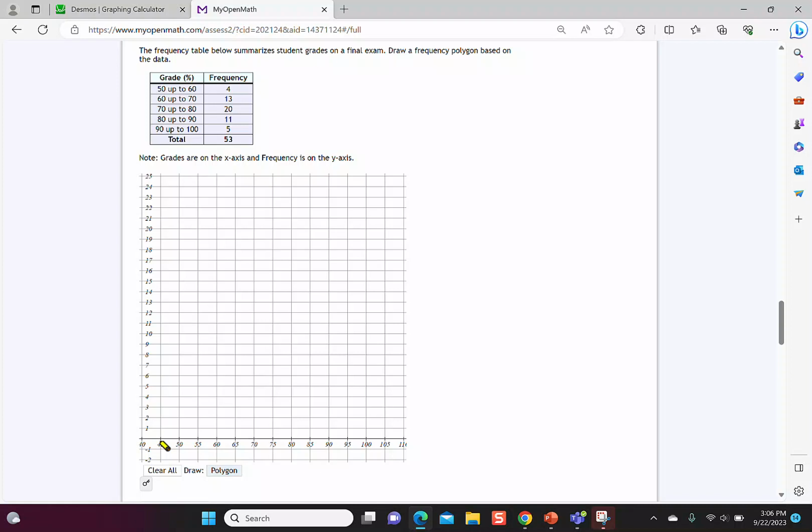We're going to use the midpoint that would correspond to the class right before the first class given. So we're given 50 to 60, the middle is 55, so I'm going to take a step back and start at 45, and I'm going to put that at 0. Then from 50 to 60, we said we're going to go to the middle, which is 55, and I just want to put a dot at 4.